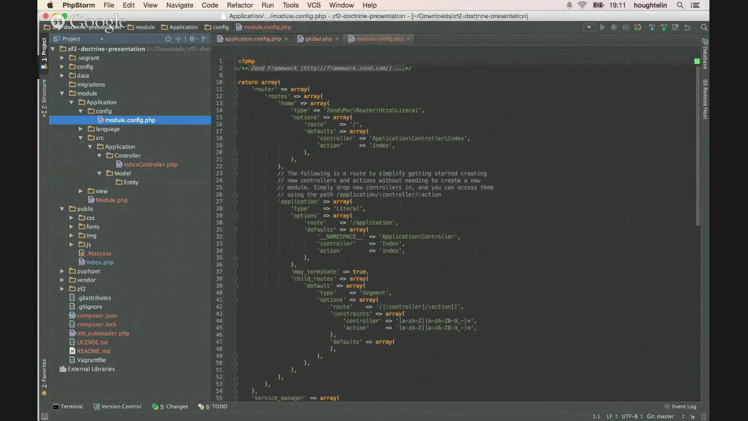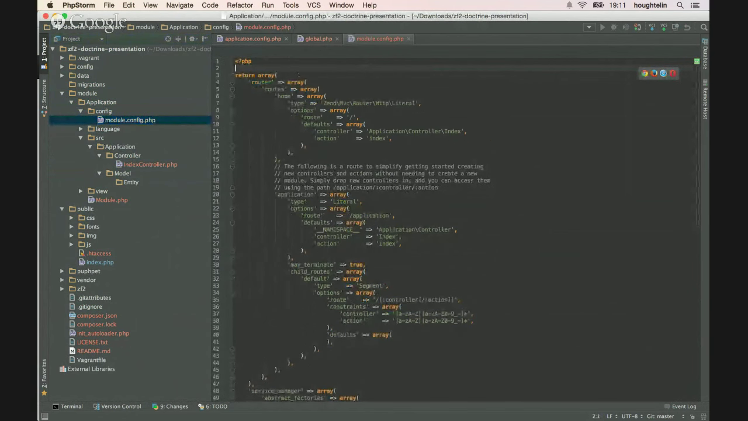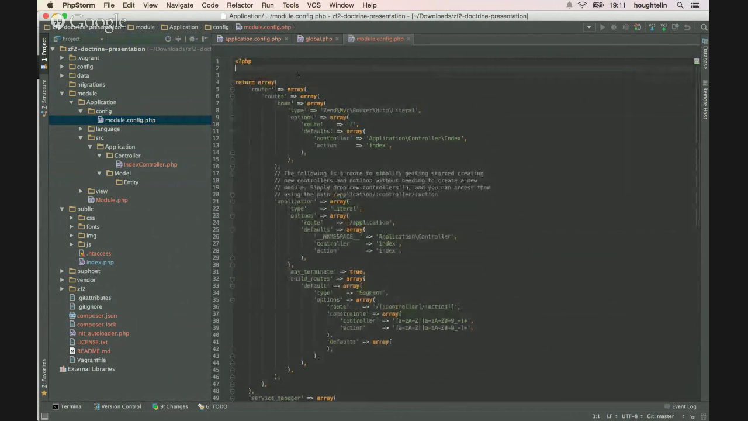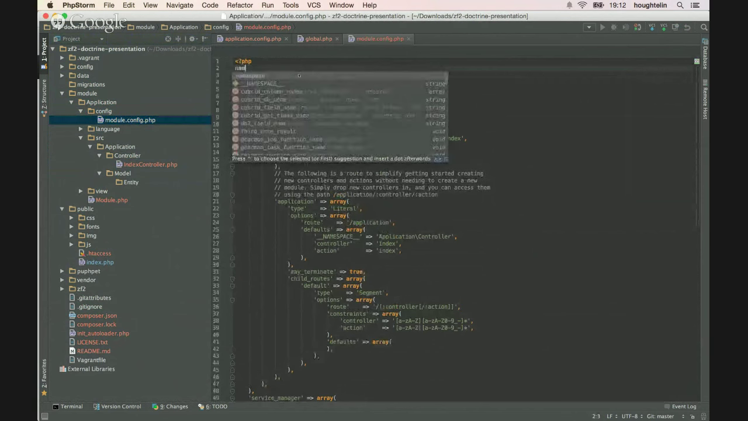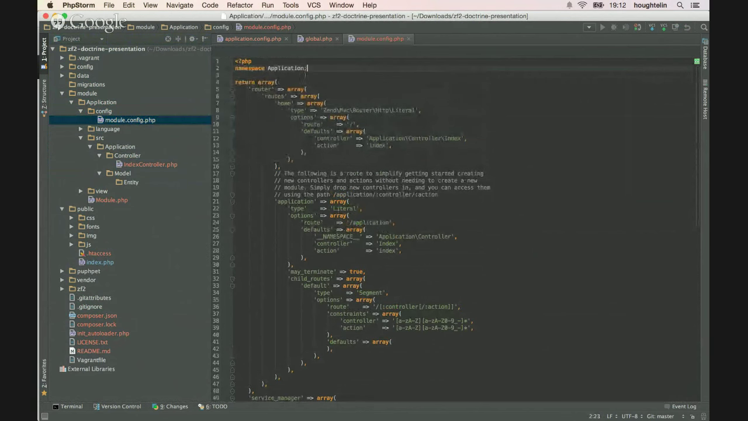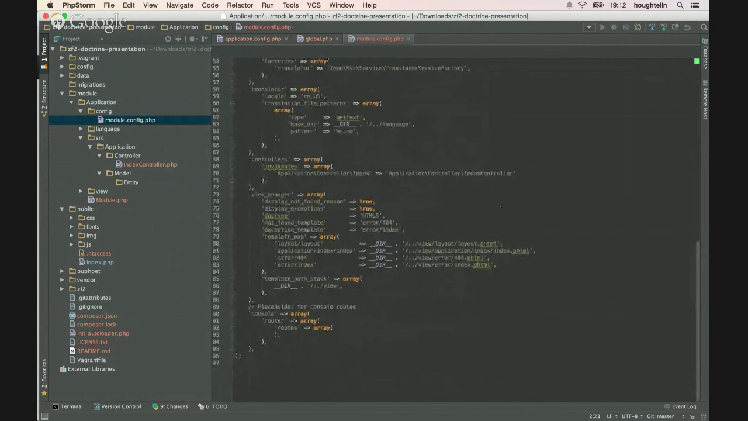Now, in our module.config.php, the first thing I do, especially in this application configuration, there's no namespace, so I have to add the namespace in here, application. Otherwise, my configuration won't work.